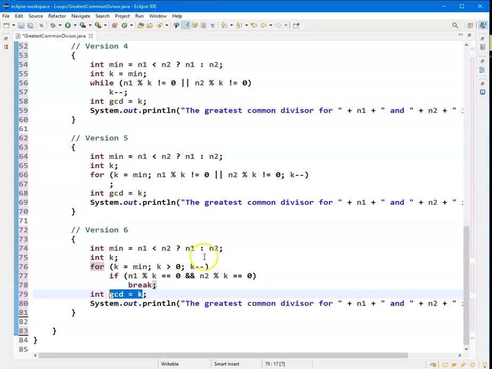We studied, I think we beat the GCD to death. I think we'll stop here and we'll go on to other examples of looping in the next video.